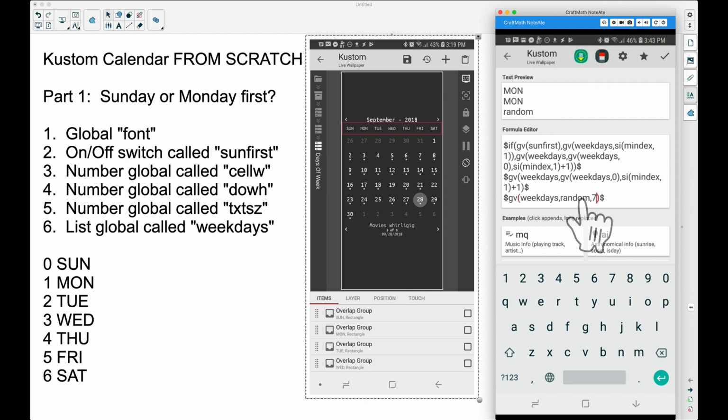So this is why this part of the code has 3 pieces. We have GV weekdays, we're accessing a default, and that's only if this SI module index comma 1 plus 1 is not true, if it does not have one of those indexes. That's how I understand this, at least. Very confusing, but hopefully this is helping it make a little bit of sense.